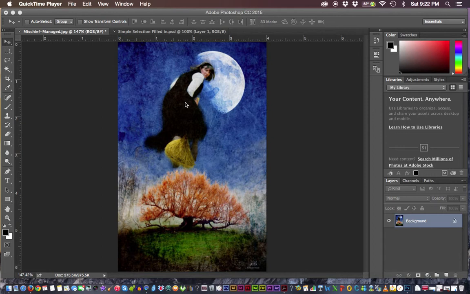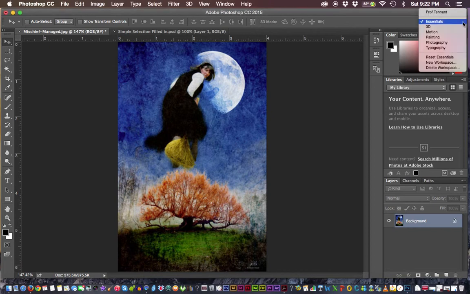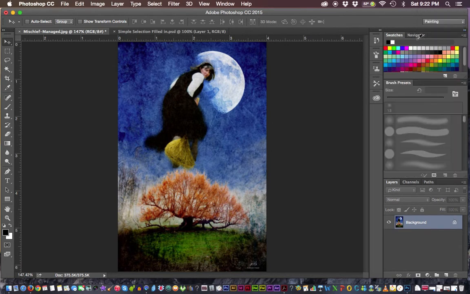In this video, I'd like to show you the navigation in the Workspace. Towards the right-hand top area, there is a drop-down menu. This is our workspace that we can choose. Depending on what it is that you'd like to do, we can choose a workspace that will allow different panels to be shown. For instance, painting shows us swatches of color and brushes.